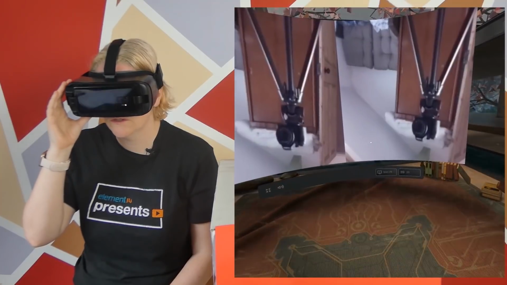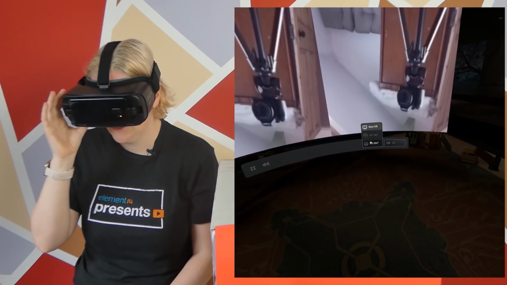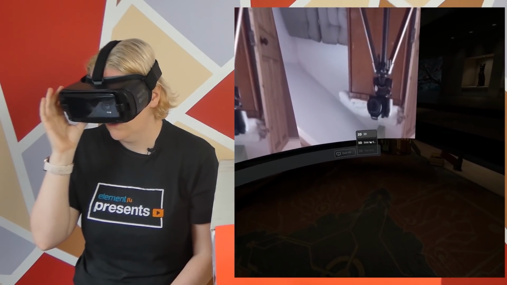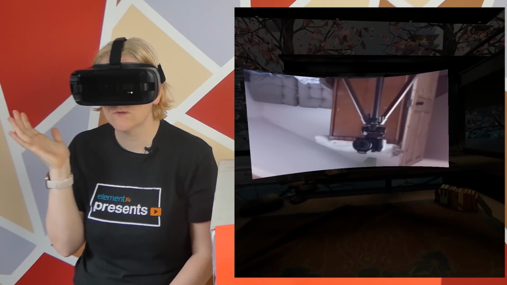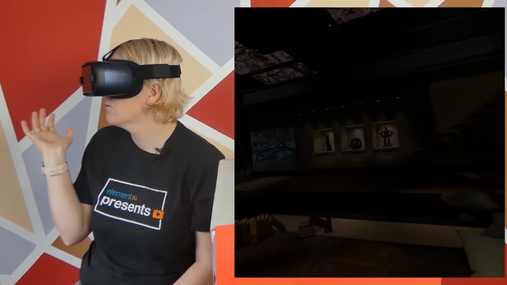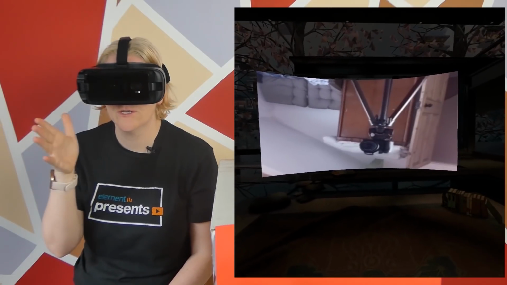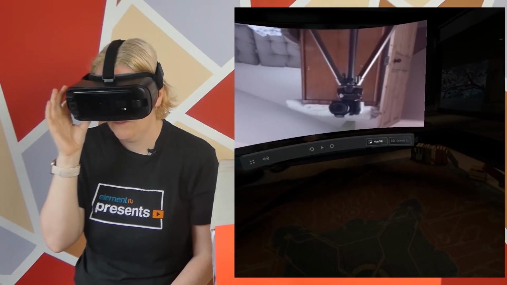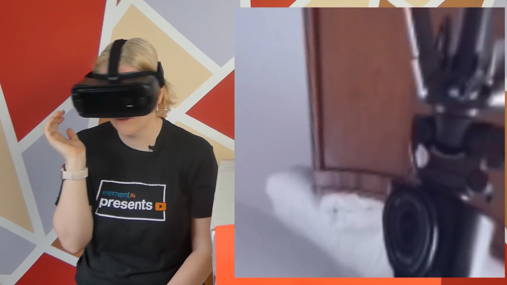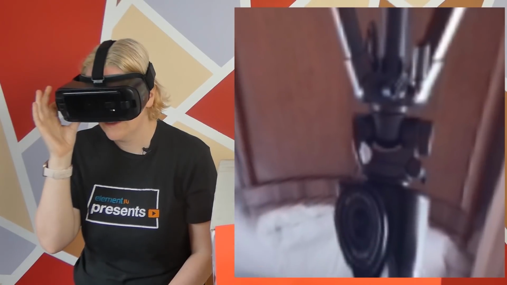We do have some options here. We can change it to side by side. That gives us one image, which is pretty good, but we're not really in VR. We're looking at a screen and the screen is not moving. So I tried changing it to 180, but that is still not moving to us.